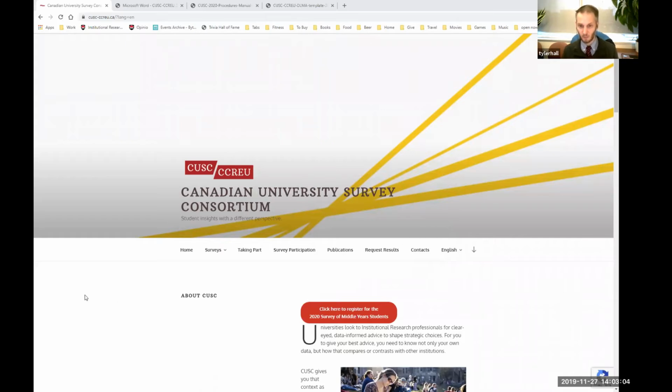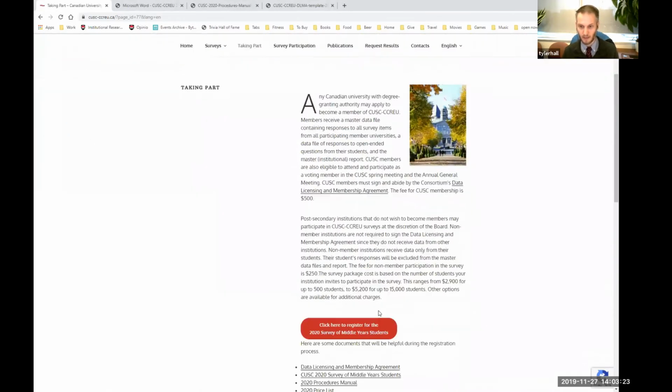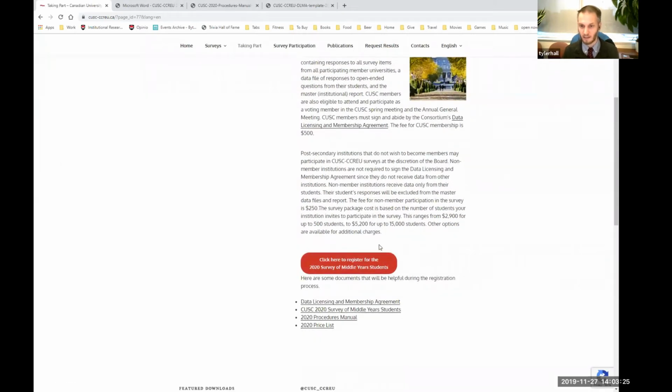So from here, we're just going to jump right into the registration, and I'm going to walk us through and talk a little bit about the options as we go along. So if you were to register, you would click on the taking part here, which is that third item. And it brings you to this page here. And if you scroll down a little bit, you'll see there's this nice big red button that says click here to register for the 2020 survey of middle year students. So that's what we're going to be going through.